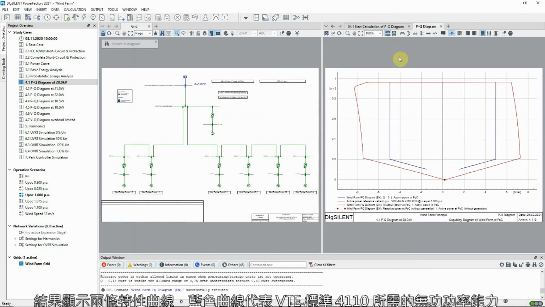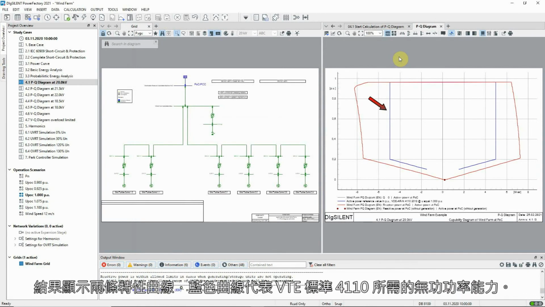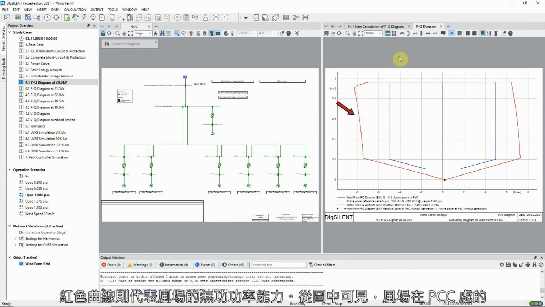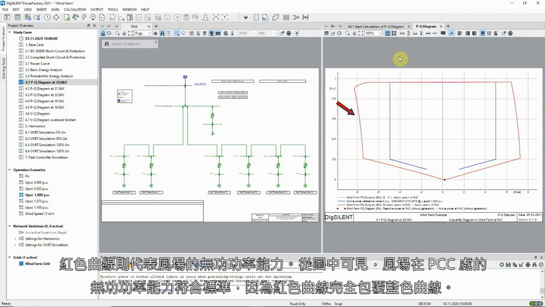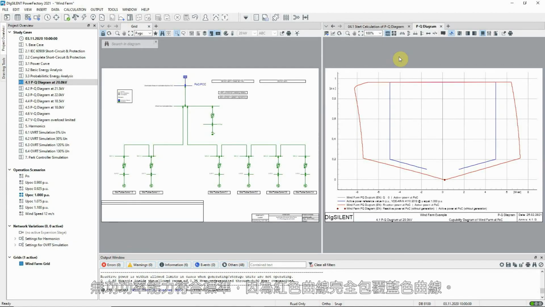Two characteristics are plotted. The blue characteristic represents the required reactive power capability according to the VDE standard 4110. The red characteristic represents the reactive power capability of the wind farm. You can see that the calculated reactive power capability of the wind farm at the point of common coupling meets the requirements of the standard, since the red curve fully encompasses the blue curve.